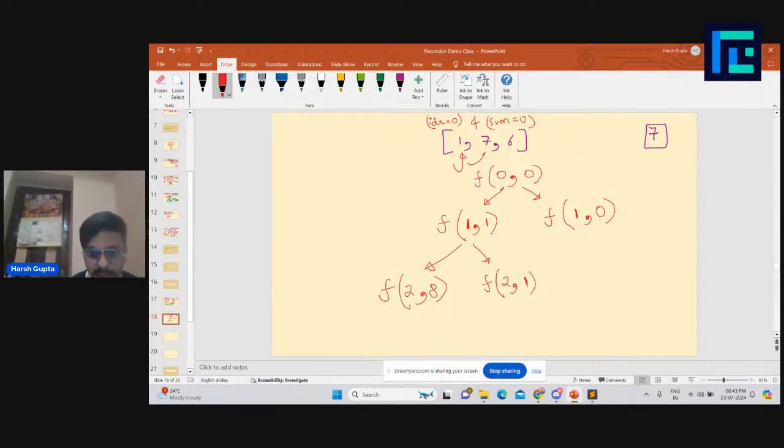Similarly, if you look at this function f(1, 0), again over here we will have two recursion calls. The first call will be to index 2 with the number getting added, that is 7 getting added. And the second call will be to index 2 again, but by excluding this number 7. So we will not add anything to this 0, so the sum will remain as it is.